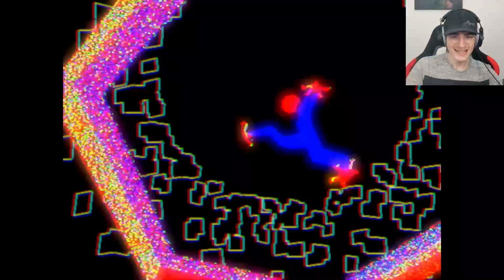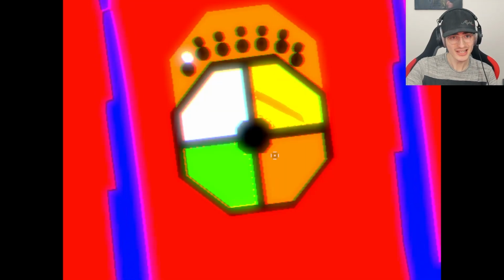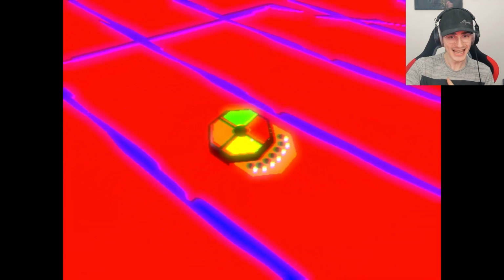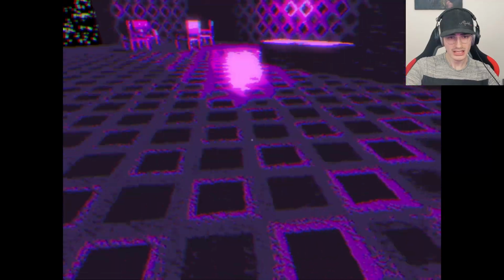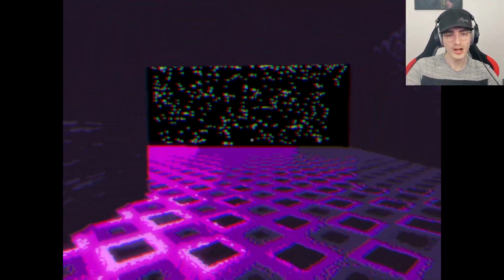What is that? It's like a little game. This is gonna be hard. I have to get the combination right on this thing. Red, orange, red, green, red, green, yellow. Why does it sound like a plane's about to take off? Whoa. Love this shade of purple. Sign in, ha ha. I'm too clever for you, game.